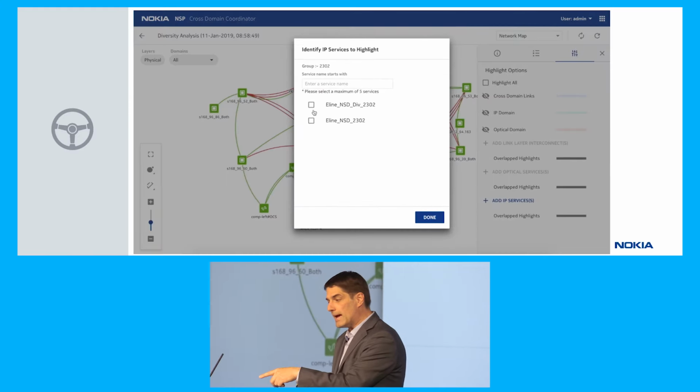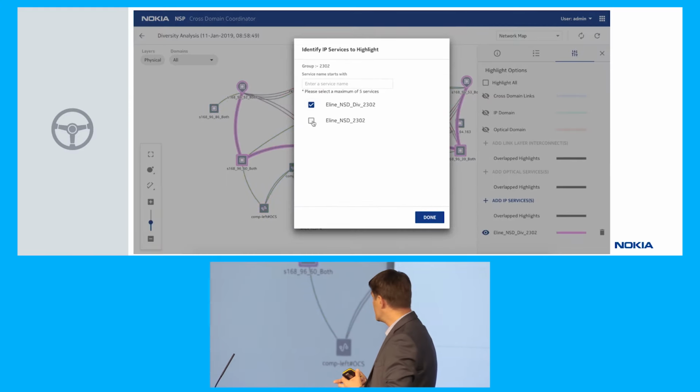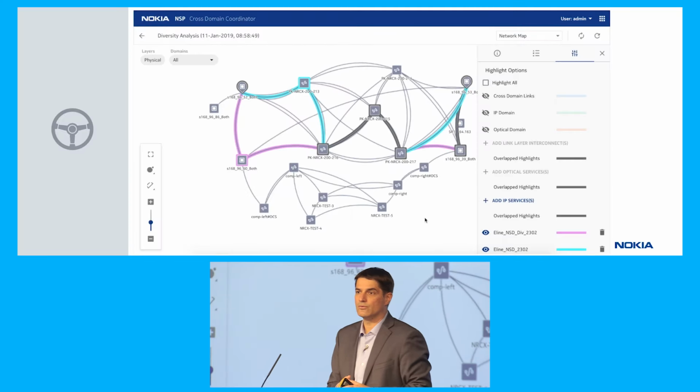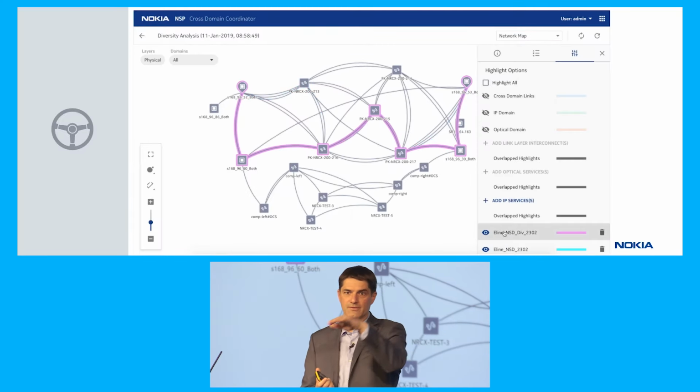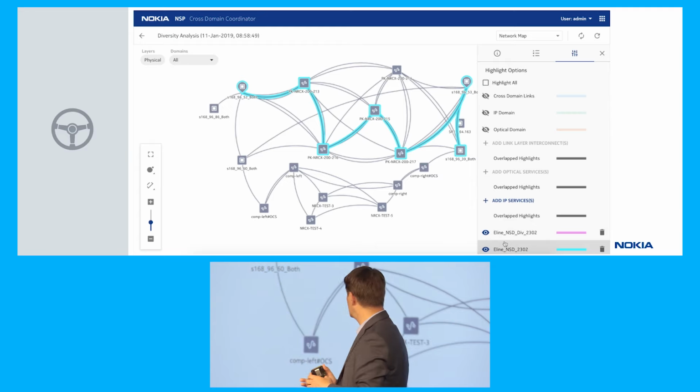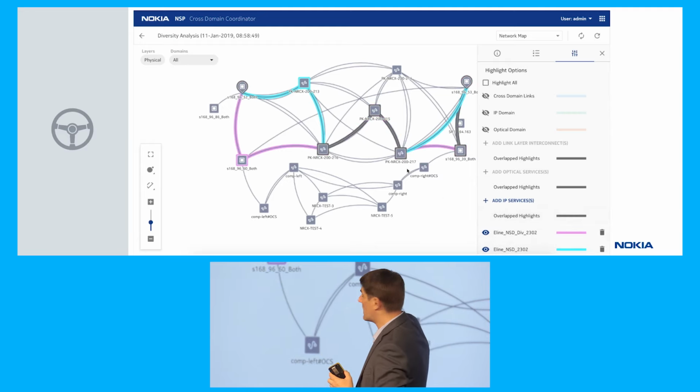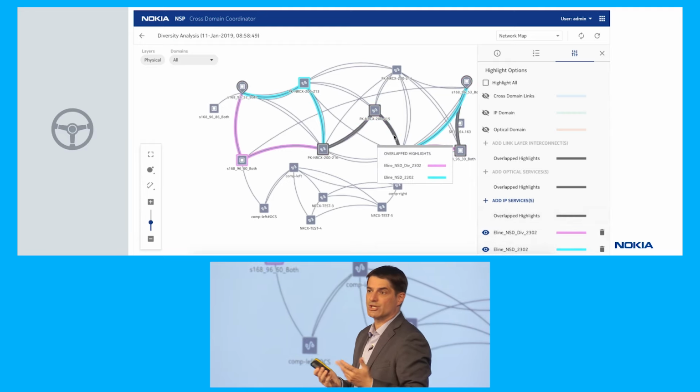And if you go to the map and highlight them, you will visually see the highlight of those IP paths and where they're traversing the optical layer as well. And you will see that they're sharing a couple of optical links, which they shouldn't be. And that's the identification.